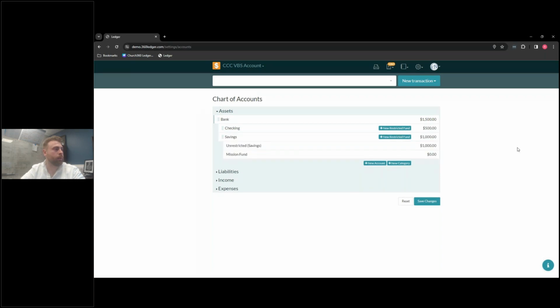We're not going to have an account number. Boom. So now we have a mission fund, which is kind of a subset of your savings. And as soon as I created that, you saw that we had an unrestricted account here. Now that we have that chart of accounts, we are going to show the different pieces that we're moving all of our finances through. And that's going to start with a budget.